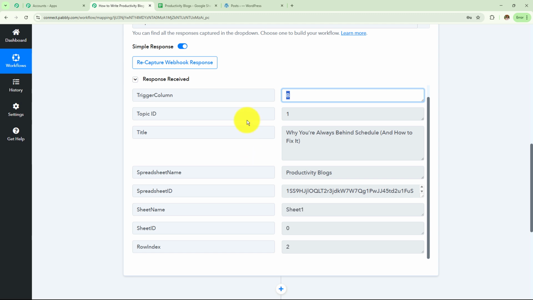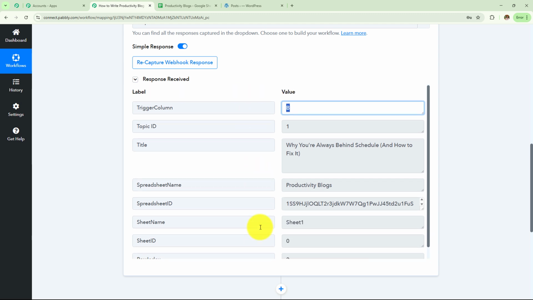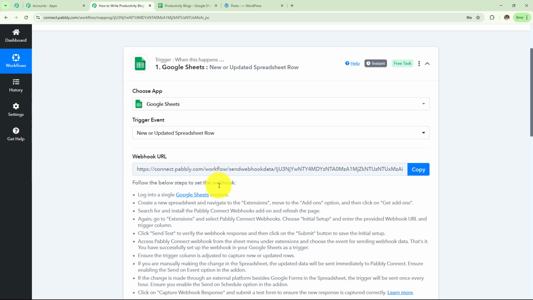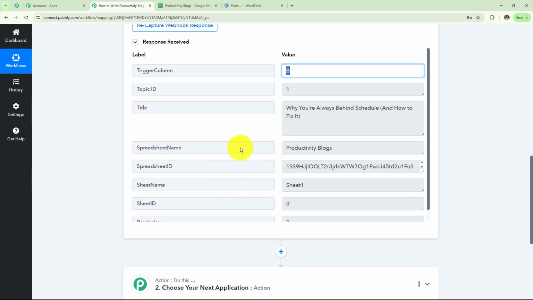Now here, as soon as I have received all the details in this workflow, this shows the connection setup that we have created between Pabbly Connect and Google Sheets with the help of this webhook URL is successful. And now whenever I am going to add a new title in my Google Sheets spreadsheet, I will start capturing that response here in this workflow.